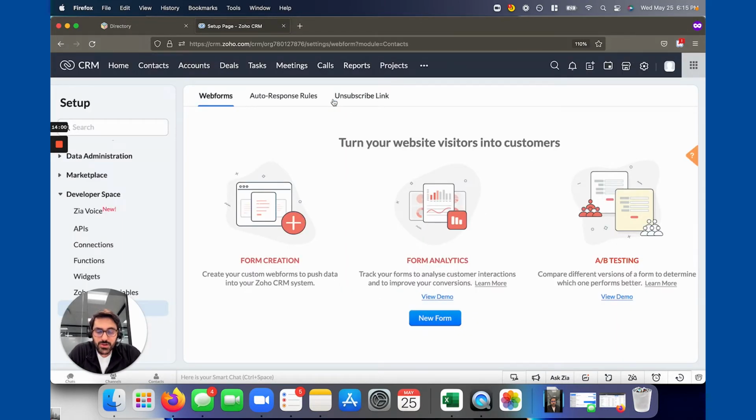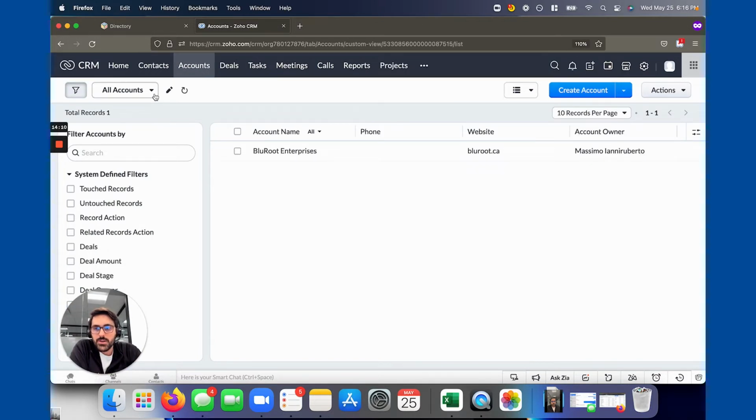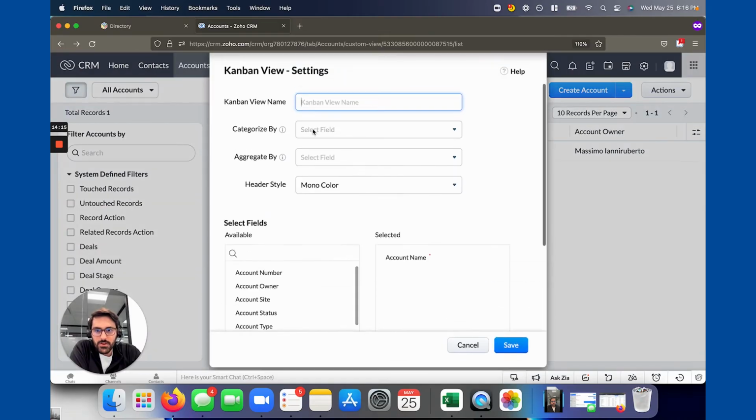So now what we've done here is we've cleaned up the CRM, we've created a web form, I've shown you how to kind of use the deals, right? That's kind of the basic premise of the CRM that I would encourage you to use. This is going to be your hub. And so what I typically tell people to do lastly is to create a Kanban view in their accounts view.